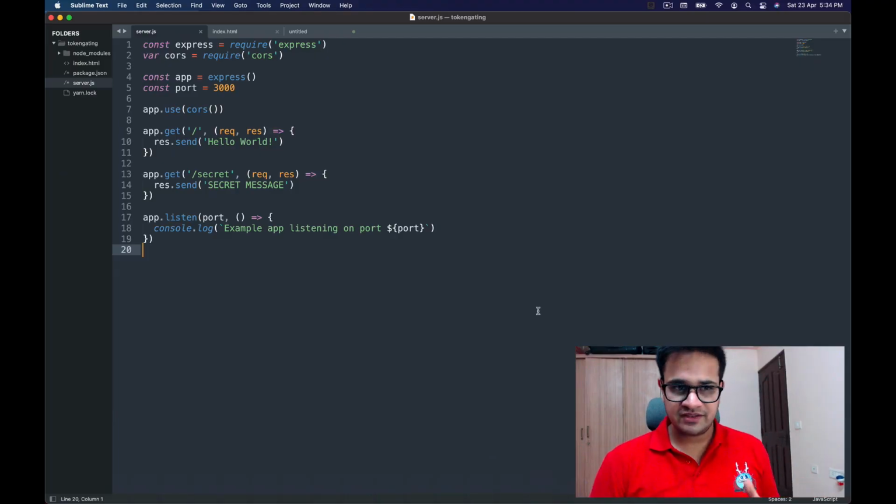So this is a very basic Express.js application. I've added Express and CORS for making requests from a different port basically. And I've added two routes. One is a simple hello world route and the other is a /secret route.